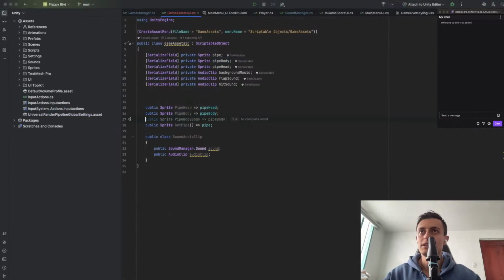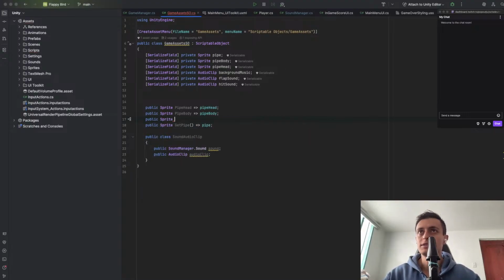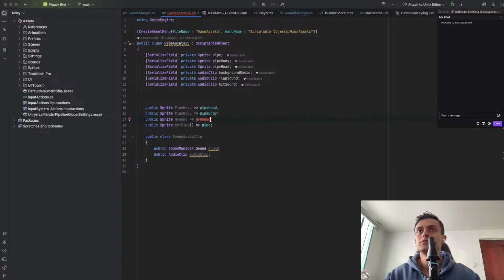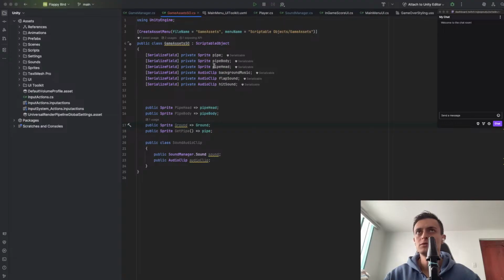But I might also need a public sprite ground. That is going to be equal to ground. This one can be ground.